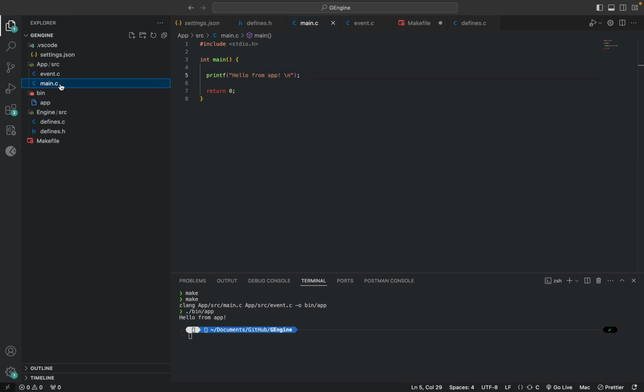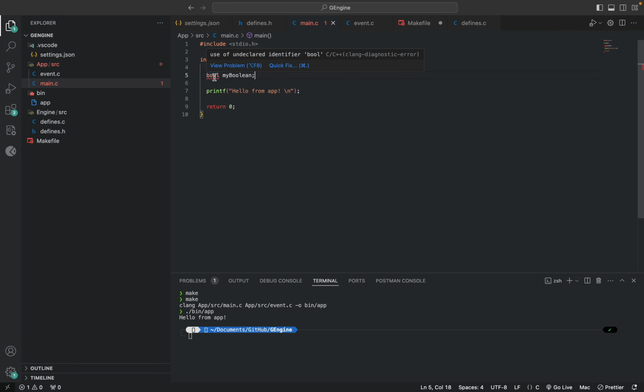So I'm going to go down to my main.c, and I'm going to type in something that is not supported in C99, which is a Boolean. You have to manually define these or just include stdbool, but I know that it's not defined in C99, so I'm going to say bool, and I'm going to give this a name of, I don't know, my Boolean. Right? And I'm going to save it. And you're going to see Xcode is also going to pick this up, and VSCode is going to pick this up and say undeclared identifier, boom. Okay, so I'm going to save that.